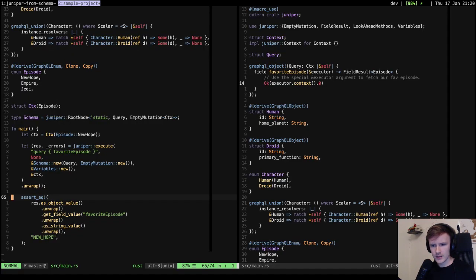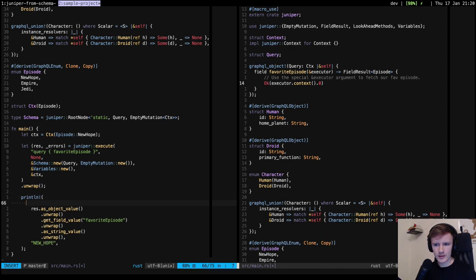Alright, it finishes and there's an assertion at the bottom, which means it works. Let's just for good measure print it. Oops.